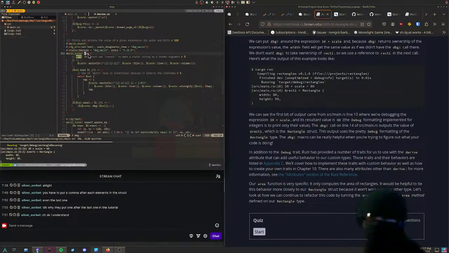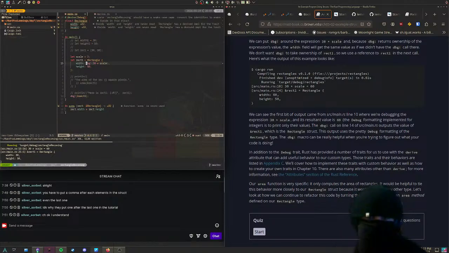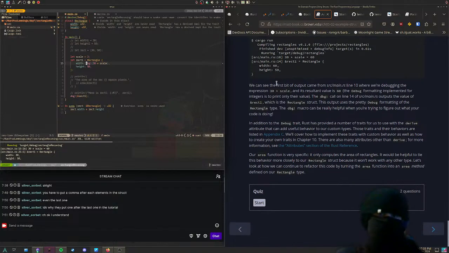macro_rules? I'll read that on my own. Apologies. We can see the first bit of output came from src/main.rs line 10, where we're debugging the expression, and its resultant value is 60. The debug formatting, yep, we've read that.